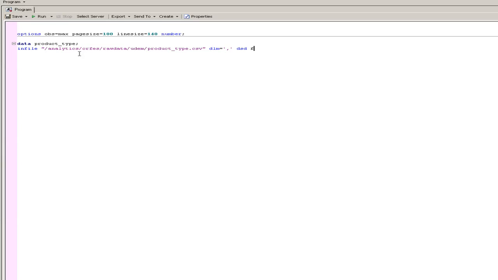We then use the infile statement followed by a path, in between quotes, to specify where our input data is located. So in this case, we're saying, hey, get the data from this product_type.csv file, which is located under that path. We then need to specify a couple of options. Let's start off with DSD, delimiter sensitive data, which means there are delimiters in your data, and then DLM equals the actual delimiter, which is a comma.